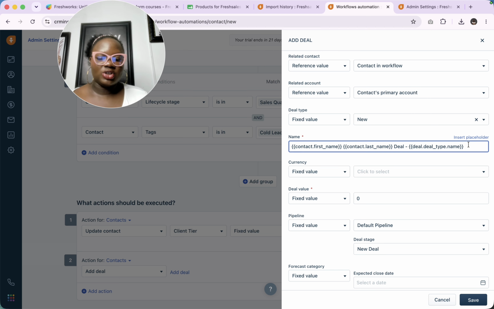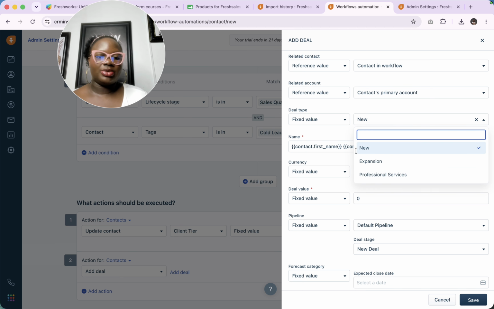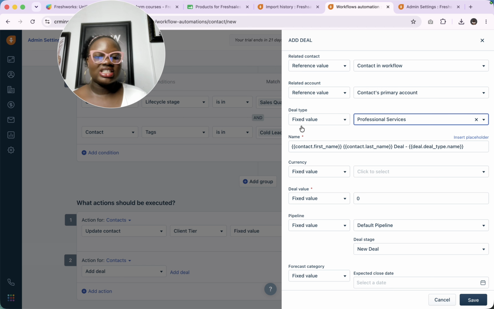But if you do not like the name, you can type in whatever name you want to add, and you can say maybe this is going to be called the contact first name and the last name deal. But as you can see, it has added the deal type, and we can use the deal type if we want. So let's put this as professional service, and it's going to pick the first name and the last name, then it's going to add in the dash, then professional service.